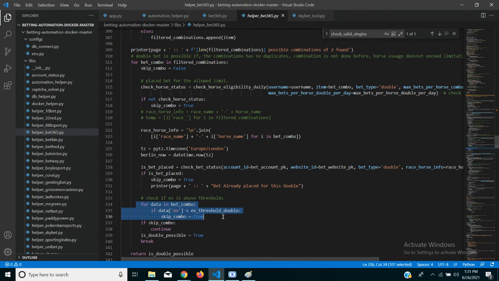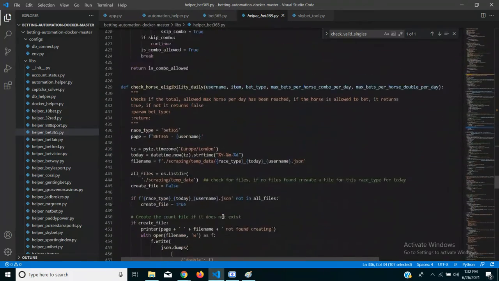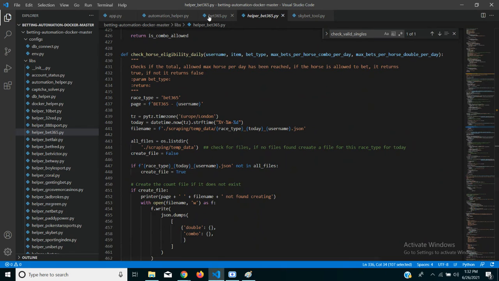Now this check doesn't seem to be needed because we had already done the filtering previously. But it is here because earlier we didn't have the filter of the EVs before this function. So that is about check valid double and check valid combo. Okay, so this is the check eligibility daily function. It checks whatever type of website it is, and then it reads how many times that horse was used for bets.